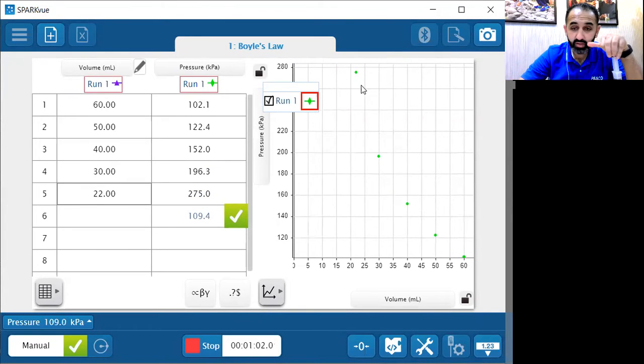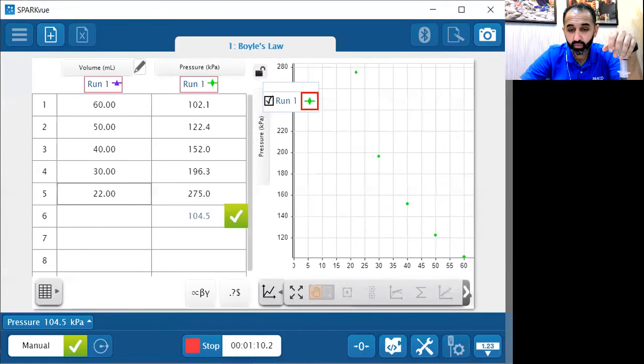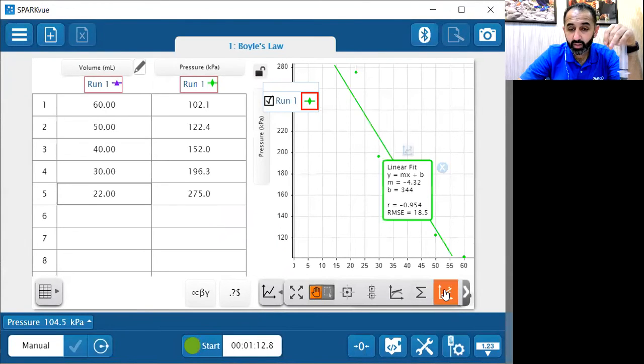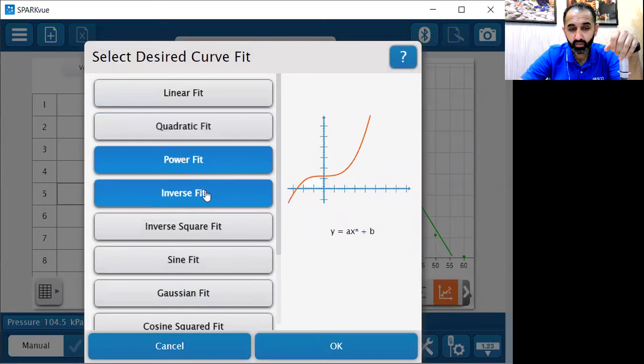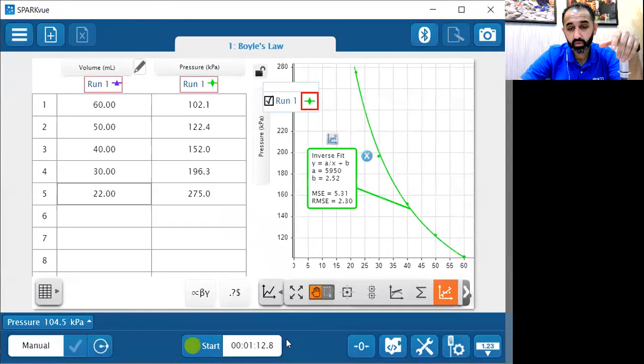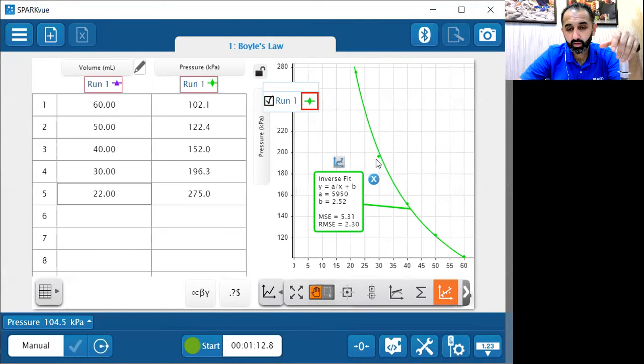Now on the right side, our data is plotted, which is the volume versus pressure. I can use SparkVue's graph tools to, let me stop the recording, add a best fit line. This actually isn't a linear fit. The linear fit doesn't work too well. So I can change this and select inverse fit. There we go. There's a really nice equation that goes right through our points and can determine the relationship between pressure and volume.